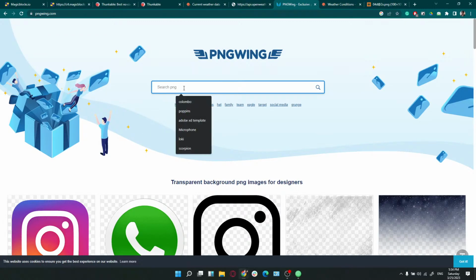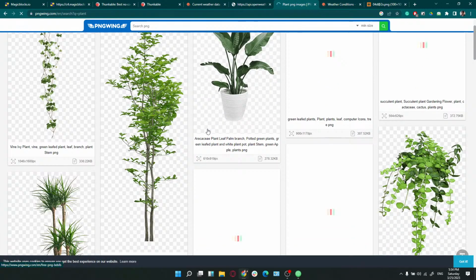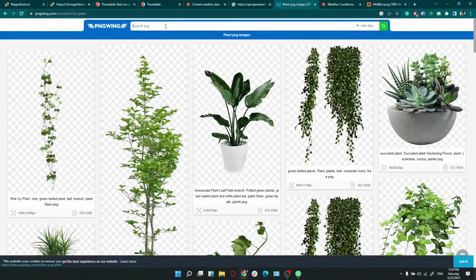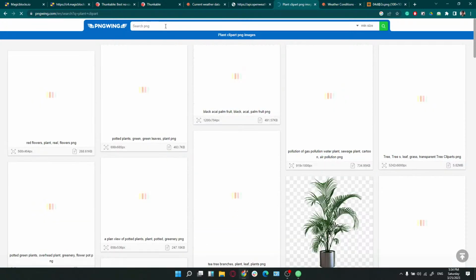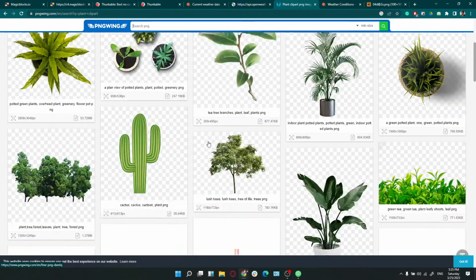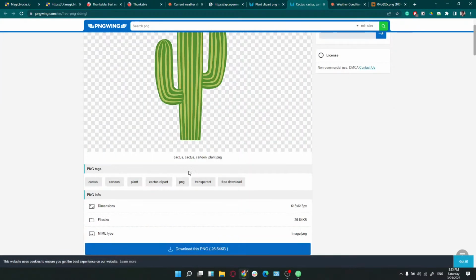Then search for the PNG you need. For the plant monitor, I will use plant. There are a lot of PNGs that you can use. If you want, say, a drone image, you can search for that, or plant clip art. I think I can use this one for the cactus, but that is not what I'm looking for right now. I will download it anyway.